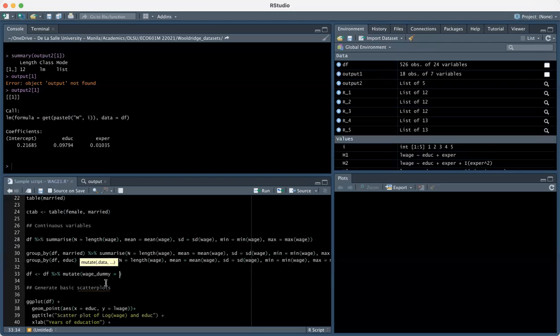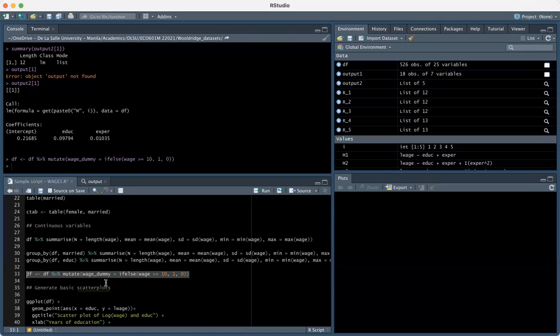so let's type in ifelse. So if wage is, say, greater than or equal to 10, let's type in 1. Otherwise, it's 0. So this ifelse command will set the condition where wage dummy will be equal to 1 or 0, much like your if command in Excel. And there goes your df function.